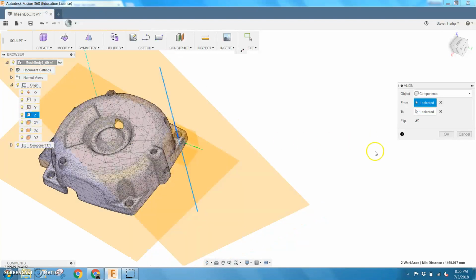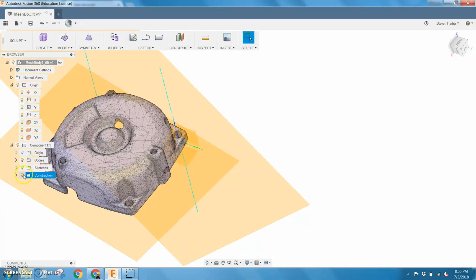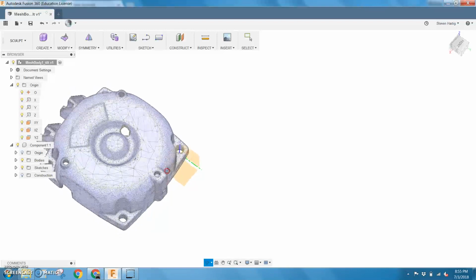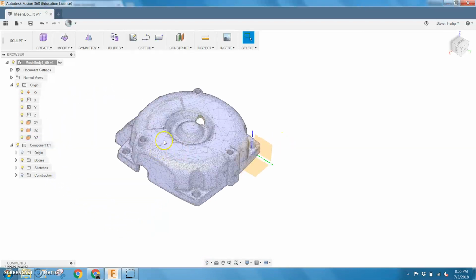So you can see, click OK. Now if I turn off all this construction geometry, you can see my coordinate system is perfectly in that hole. So that's how you align scan data to the origin perfectly in Fusion 360.